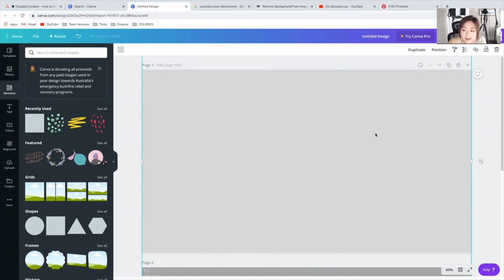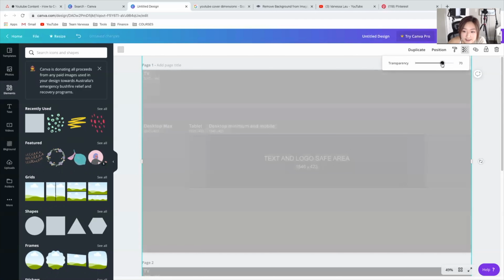So once you've added your color or your background color, you'll notice a problem. Now you can't see the dimensions. Now you don't know whether or not you're operating within the safe zones. So what I also like to do is click on transparency and tone it down so that I can actually see the different elements that I need to have within my banner.